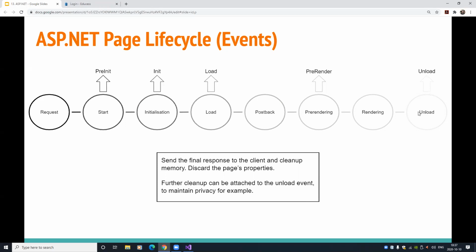The response was already sent. So the unload stage sends the response, discards all the page's properties, and you can further clean up the memory and stuff if you want to attach to the unload event. Okay. And that is the full page lifecycle.